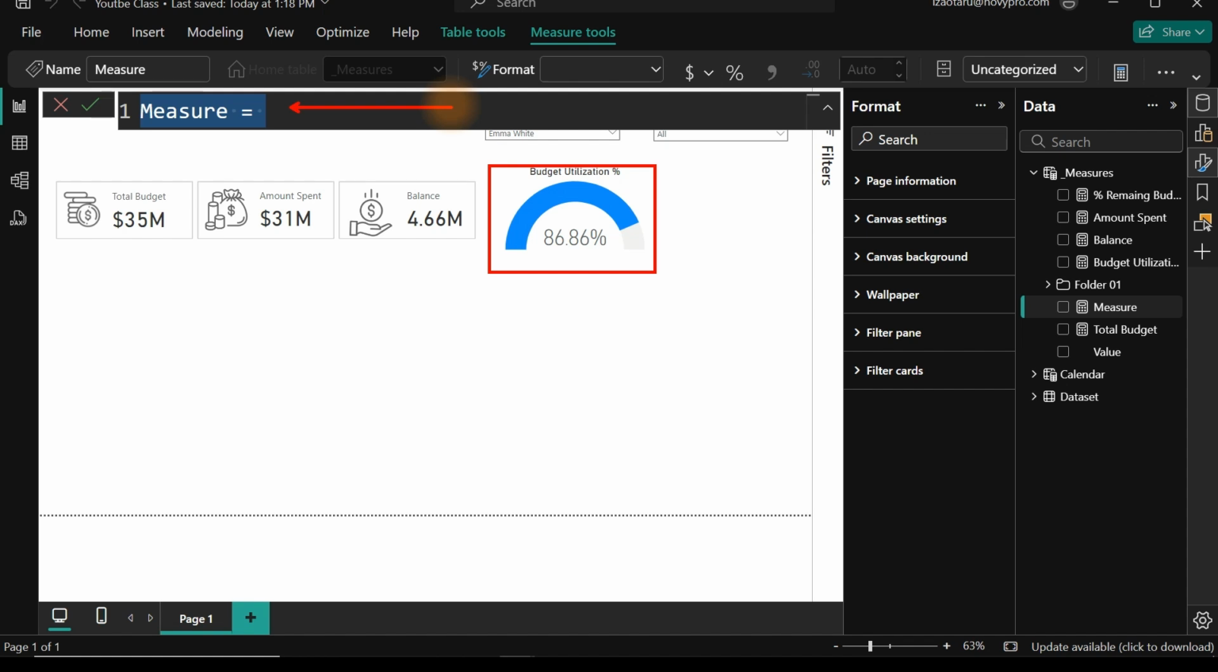So right now, if our budget is at the level of 50%, we want to see green. If it is above 50%, we want to see red, which means our budget is almost gone. We don't have much money available for the project. That is what we want.